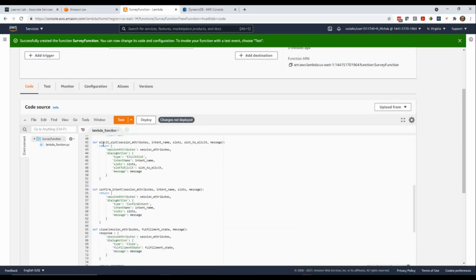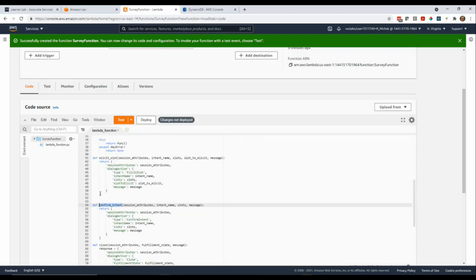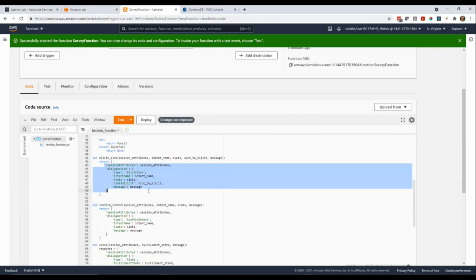These other ones here, elicit, swap, confirm intent, close, and delegate, what they're doing is setting up the appropriate JSON response.